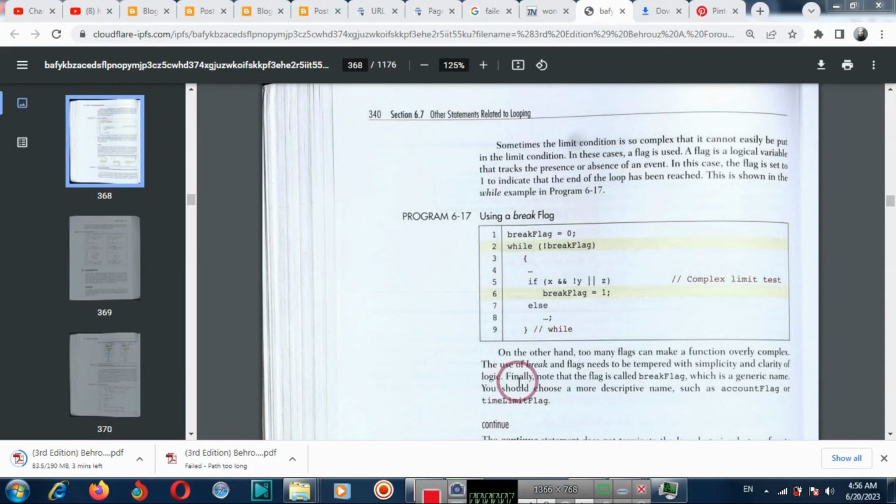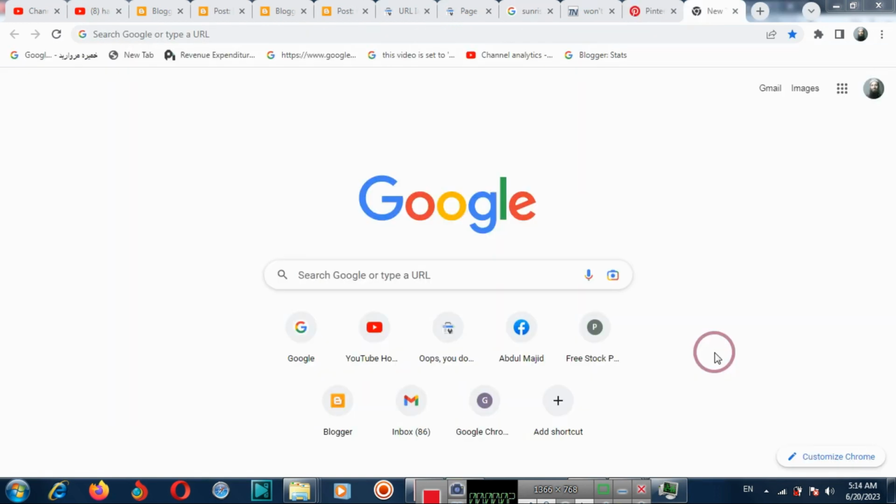To solve this problem, we need to check the file name. You can also change the location. There are many reasons due to which you face this problem. Maybe your file name is too long, so you can make your file name smaller.